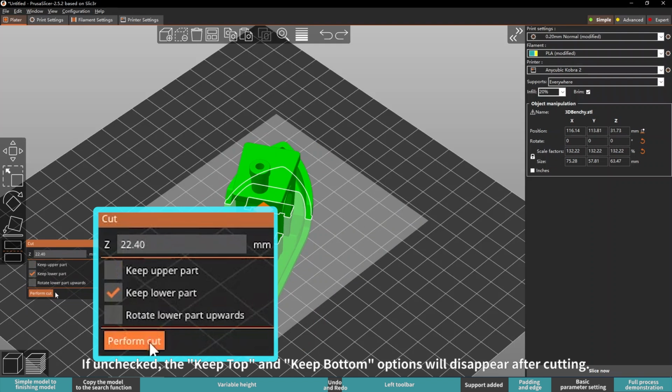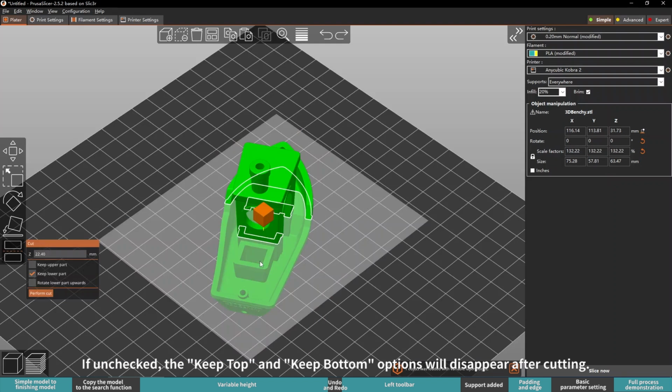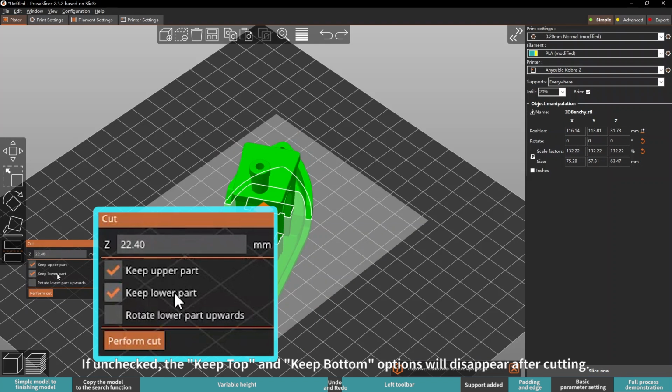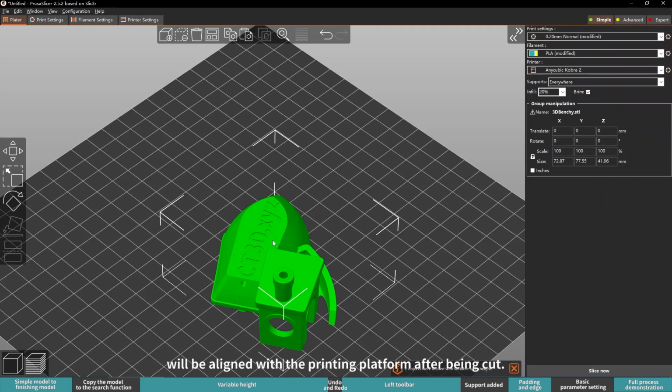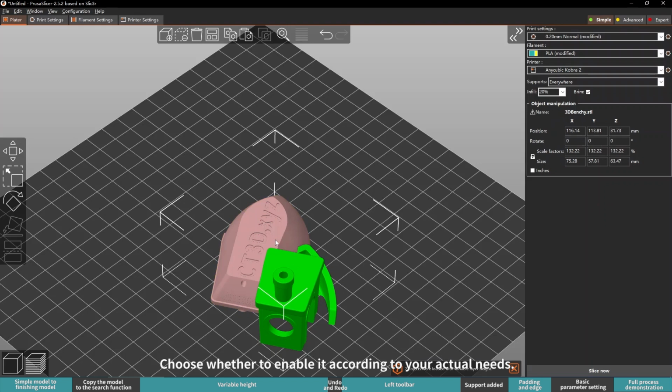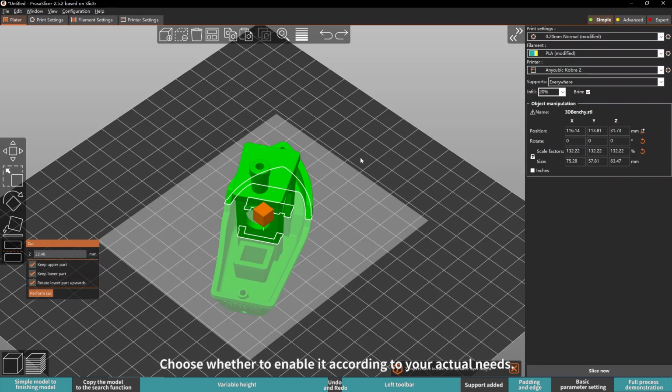If unchecked, the Keep Top and Keep Bottom options will disappear after cutting. Rotate bottom up: after checking the box, the cut surface of the lower half of the model will be aligned with the printing platform after being cut. If not checked, the model will not be inverted. Choose whether to enable it according to your actual needs.